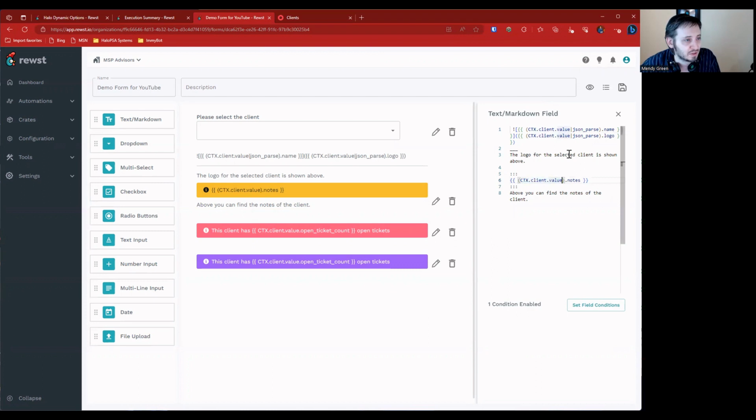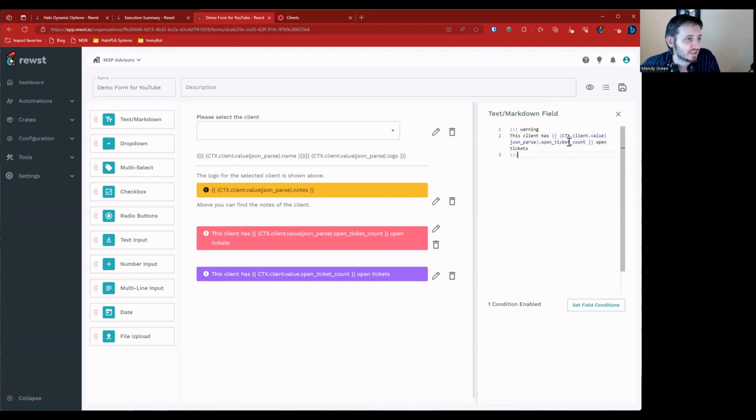Same thing here. So let's do that again. We're going to open, close parentheses, JSON parse, and then we're going to look at the notes. And then in here, we're going to do the exact same thing. CTX client value, which is going to be here to here. Open, close parenthesis, JSON parse. Okay. And then we're going to do the same exact thing here.